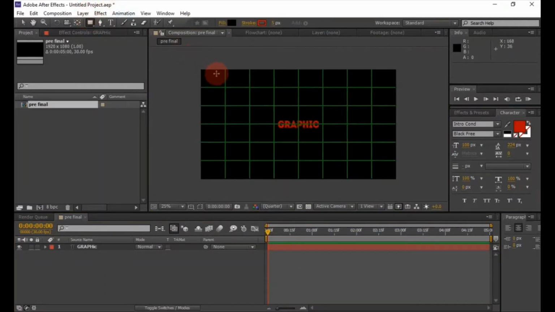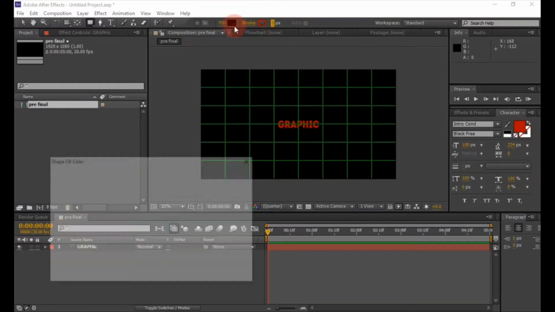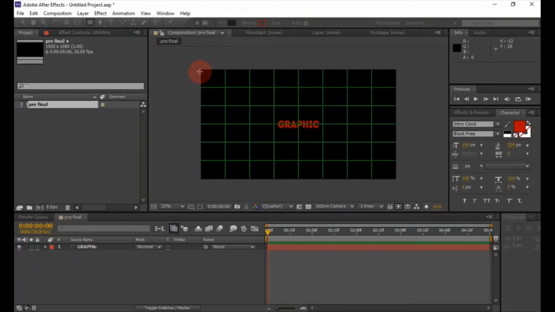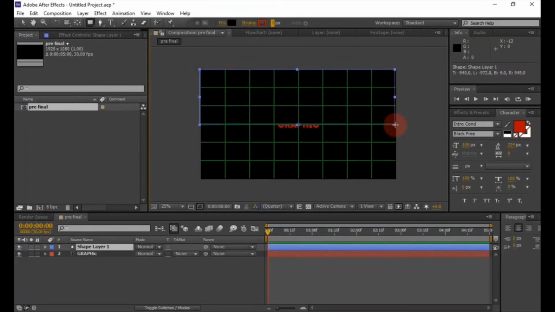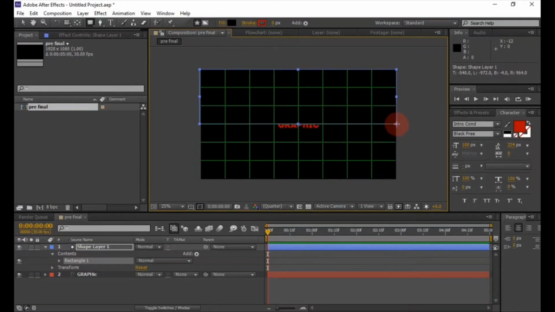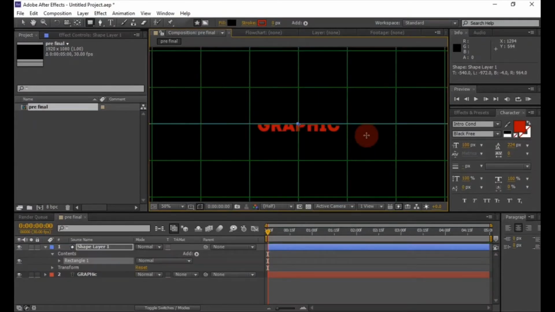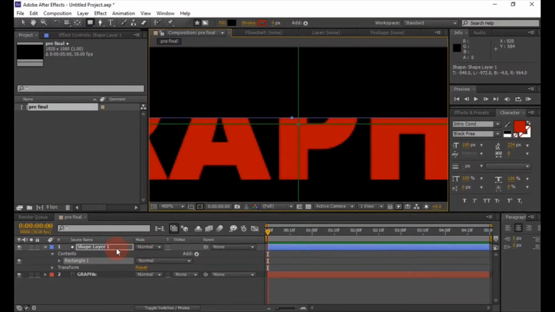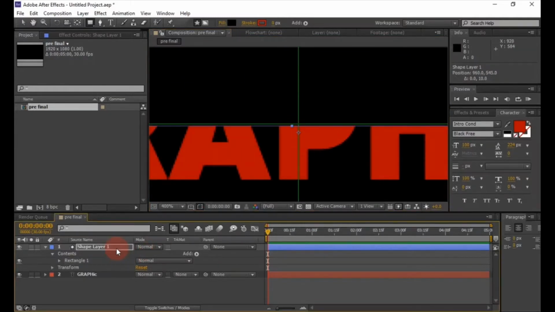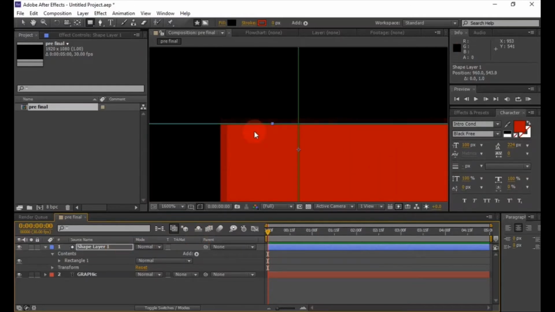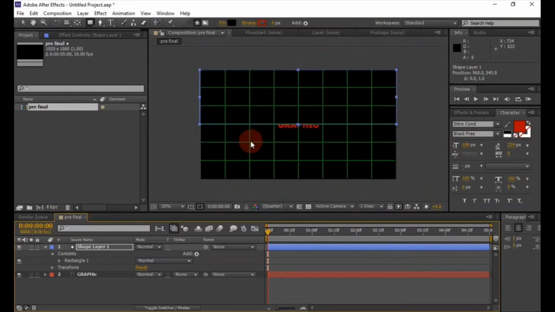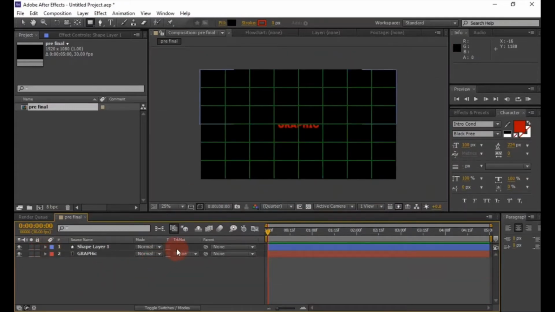Now select the shape tool and change the stroke value to 0 and fill color to black. Now draw a rectangle layer. Make sure the rectangle layer covers half of the text. Now change the track matte value to alpha matte.